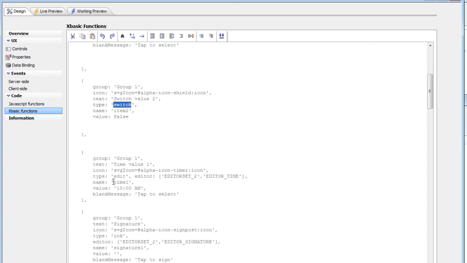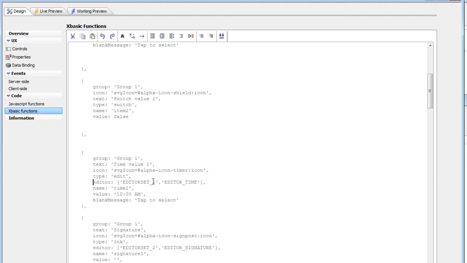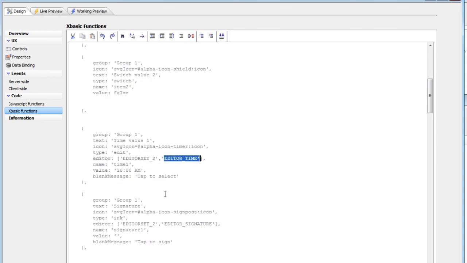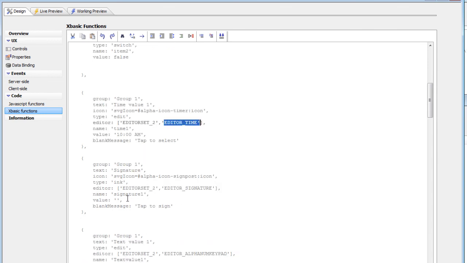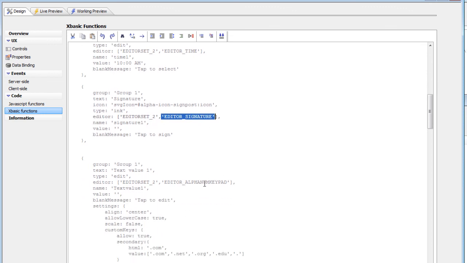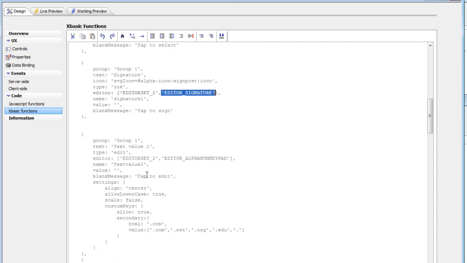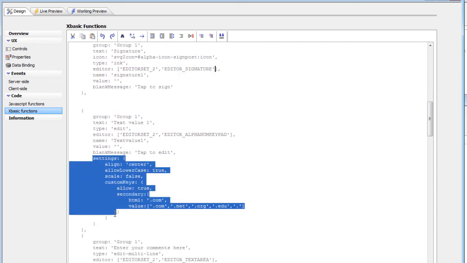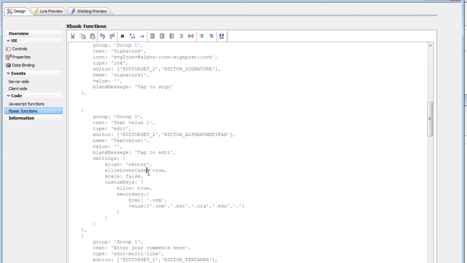Then we have another field here which is a time value, so this too is an edit field. Basically its type is an edit field, and the editor that we're going to use is a time editor. Then we have a signature field, its type is ink, and we're going to use the signature editor for that. Then we have the alphanumeric keypad, which is used to edit text value 1, and you can see over here we have the actual settings for the keypad, so this defines properties of the keypad.